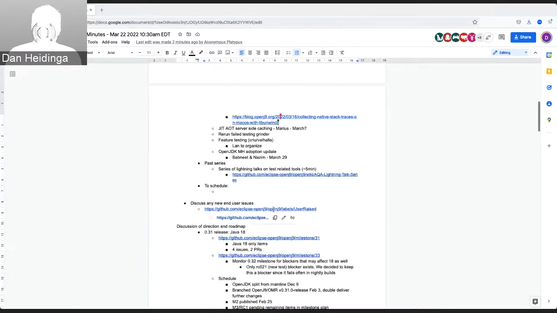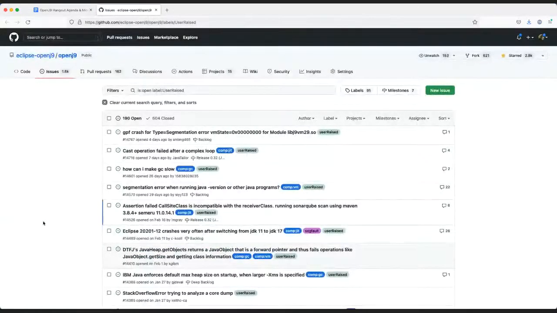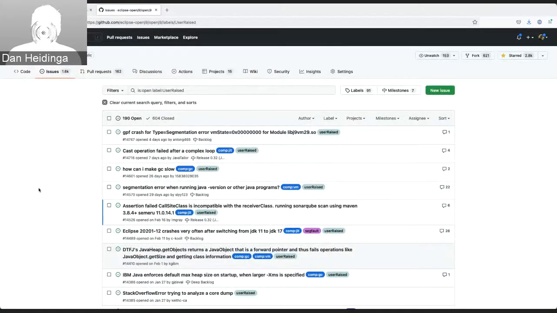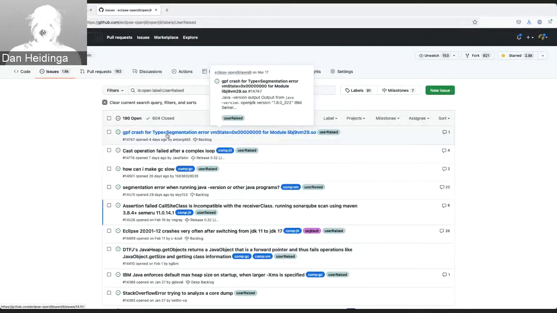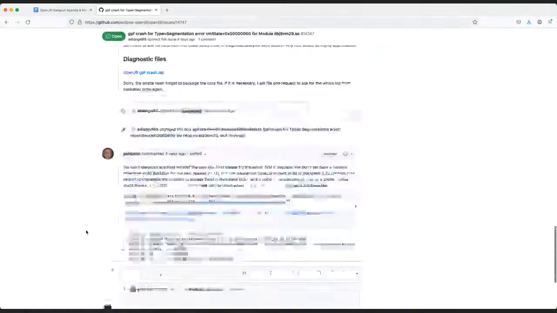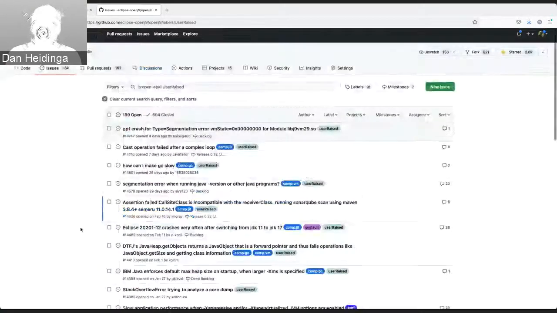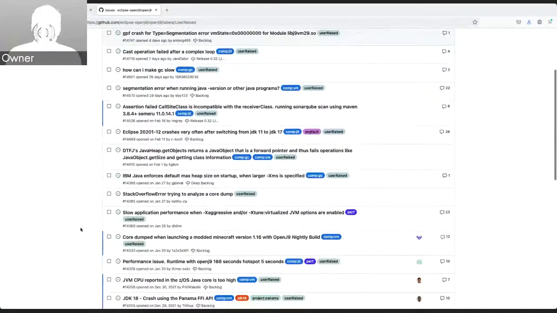Let's jump down and take a look at the new user-raised issues. It looks like one of these came in since the last call, and there's been a comment in there. So we're asking for diagnostic files. Yeah, there was no core file provided, so I don't think we could do much without a core. I also gave them the most recent build so they could try that just in case it's already fixed. Is there anything else in this list that we need to discuss?